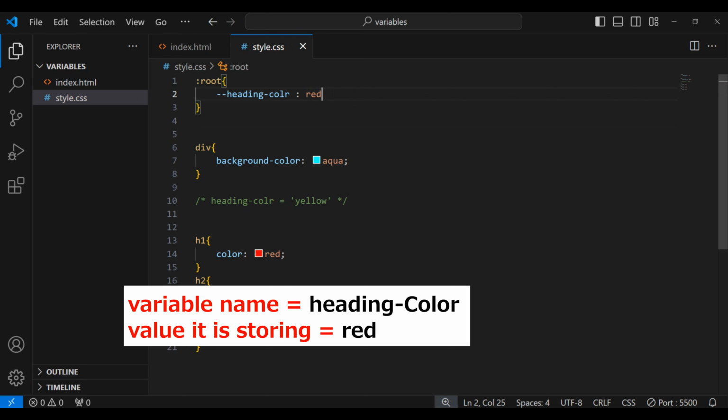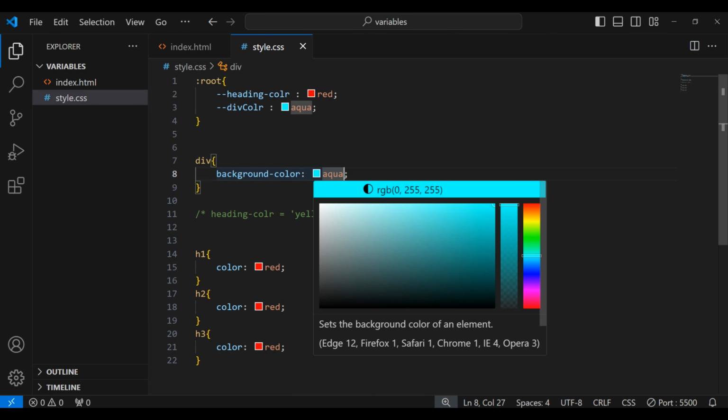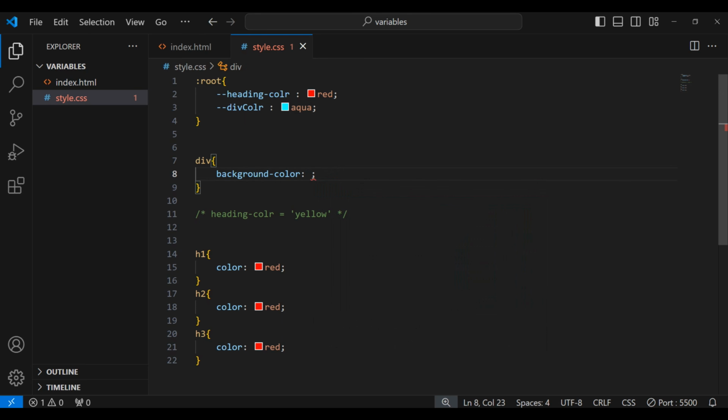After this, let's write one more variable. Let's take div color, and that is equal to aqua. A-Q-U-A, aqua. I hope spelling is correct. Awesome. Now instead of writing aqua here manually, let's use the variable.